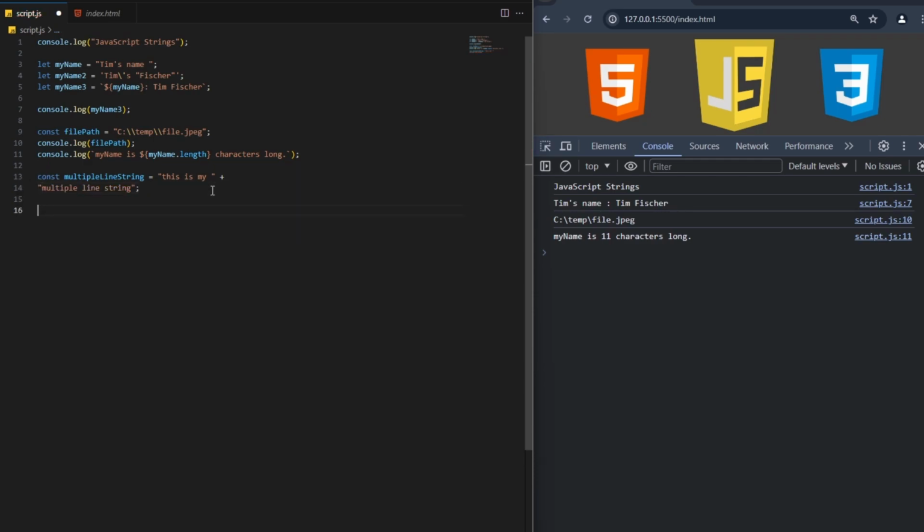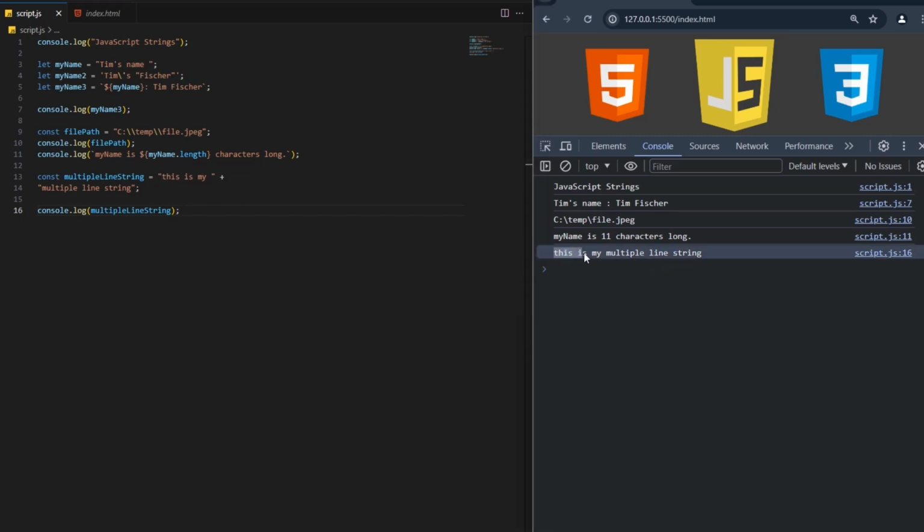So if I do it like this, that will work. If I say console.log, and then we log our multiple line string here, you can see this is my multiple line string. And as you can tell, in the console it actually is only one line, but here it's stored on two different lines because what this plus sign is doing is concatenating this string with that string, and there's not actually a second line here.